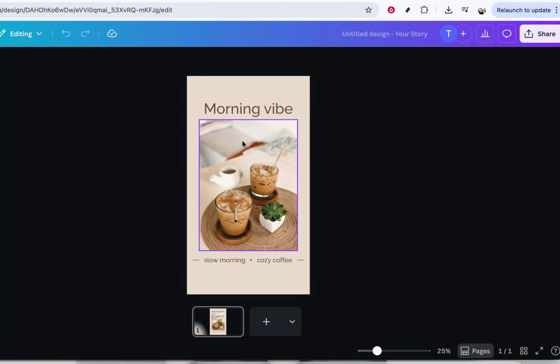In today's video, I'm going to teach you how to export designs for social media platforms in Canva. By the end of this walkthrough, you'll know exactly which buttons to click, which settings to choose, and how to make sure your design looks crisp and professional on any platform you post to. Let's start inside your Canva design.